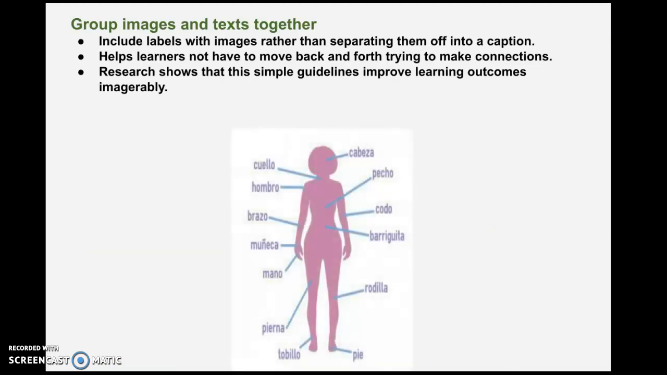Group images and text together. Include labels with images rather than separating them off into a caption. So I use the image below as an example. This is something I would probably use to teach my students in level 1, the body parts in Spanish. Help learners not have to move back and forth trying to make connections, because this will probably be frustrating and it will waste a lot of time. Research shows that simple guidelines improve learning outcomes immeasurably.